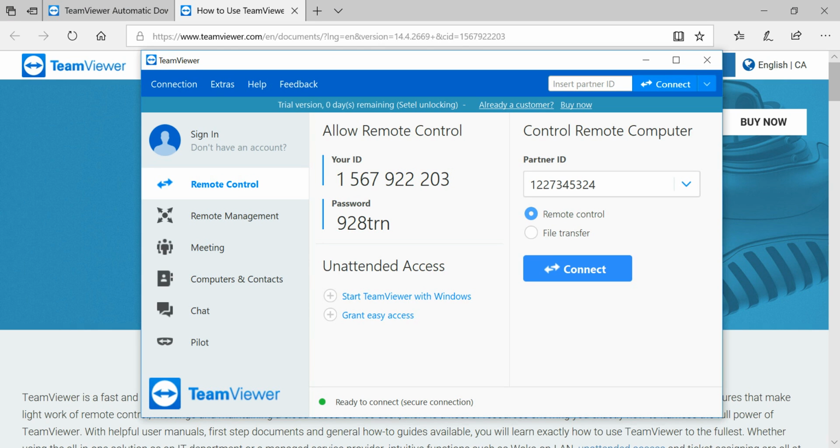Okay, I open TeamViewer, and if someone wants to connect to your computer, you will need the ID and the password. Here is the ID and here is the password.